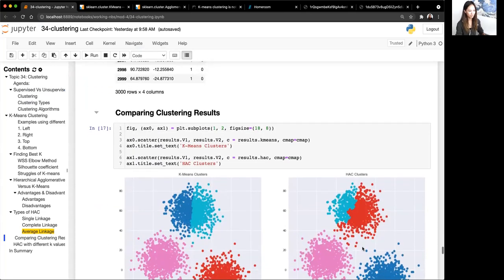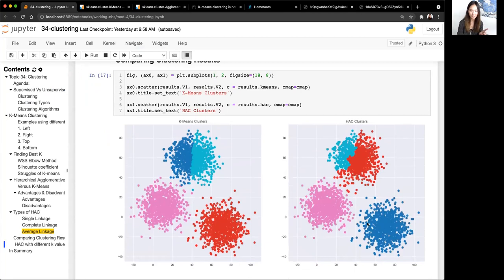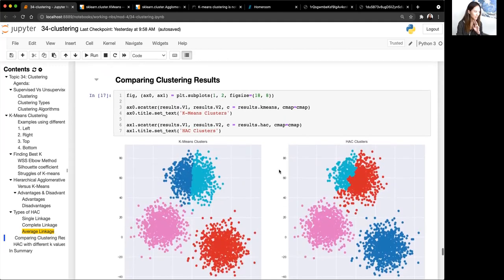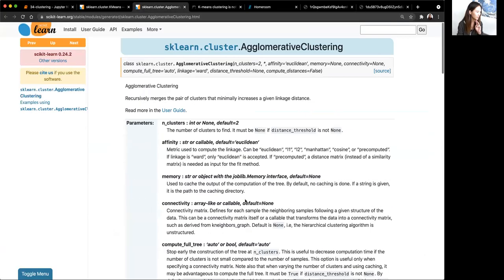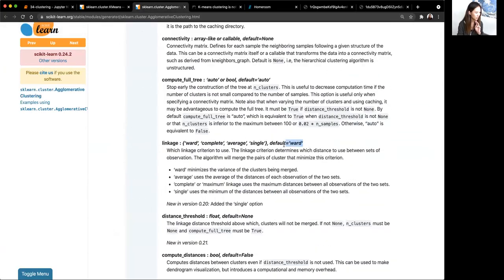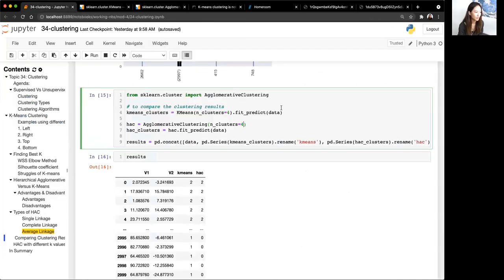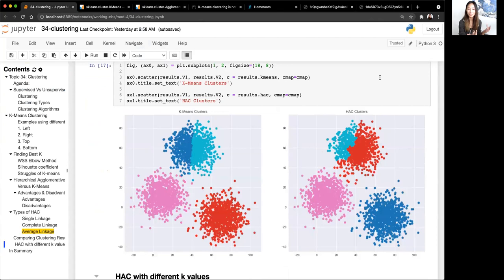Okay, so to just quickly compare our results, this is the same data set run through 4 clusters for both of our algorithms. You can see that Kmeans ended up like this, AJC ended up like this. So you get slightly different results. And I think for AJC, we're using all of the defaults, and the default for AJC, I forget, but it is Ward linkage, which basically minimizes the variance of clusters being merged, which is one that we didn't talk about. I think it also optimizes for WSS at the same time. So basically you just get different results there.